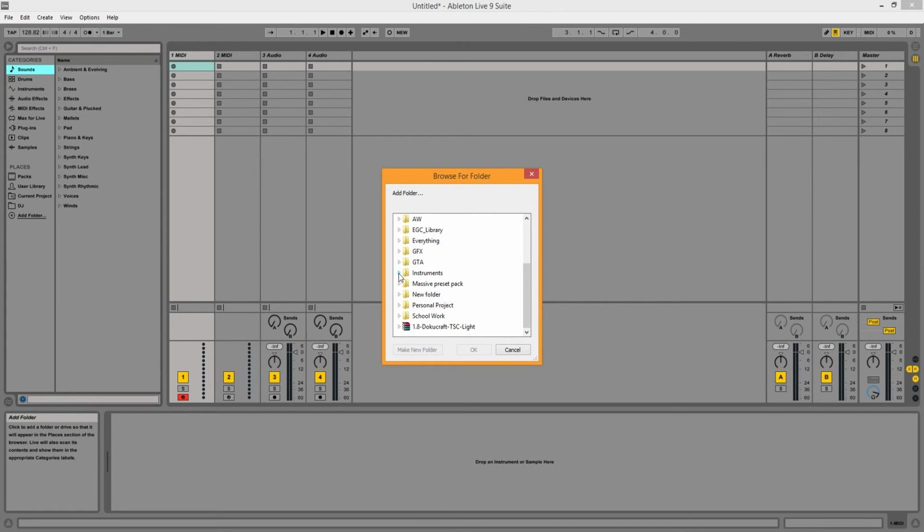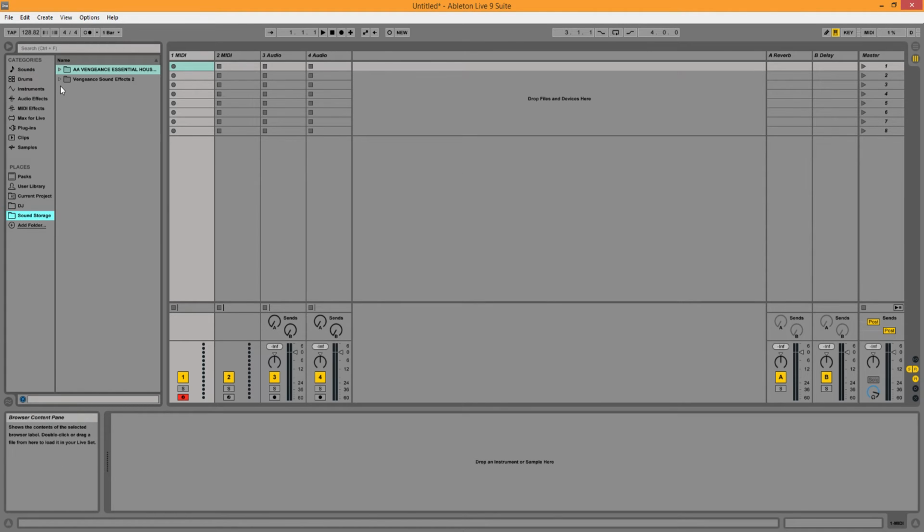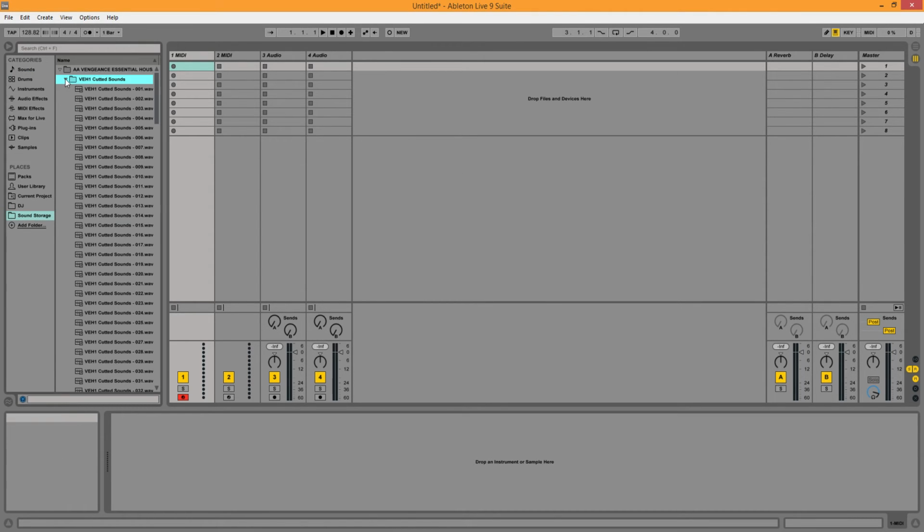So for me, it's located in Instruments, Sound Storage. I click on it. Now all my effects and sounds are here, and you can just get into them, and you see if I click them, I can preview them. Really simple. And I just click off them to stop previewing them.